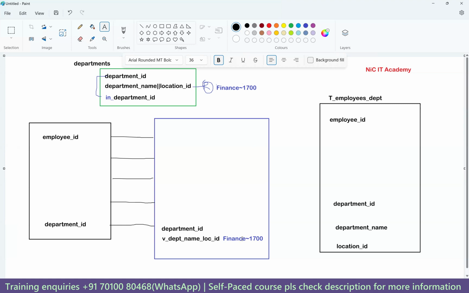After that, from here, can I take finance alone from here? Yes, we can take. So that should be O underscore department underscore name. So we have to write a formula from here, and O underscore location ID. So this way we have to write a formula to take this one. What is the formula we have to write in order to take finance from here? We have to use substring and instring, right? Similarly, to take this 1700 here, we have to use substring instring.